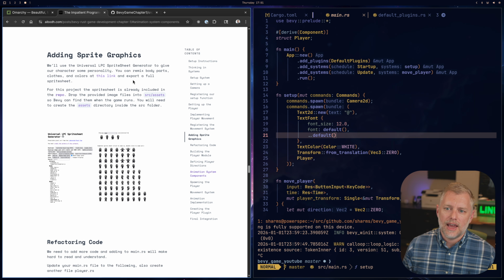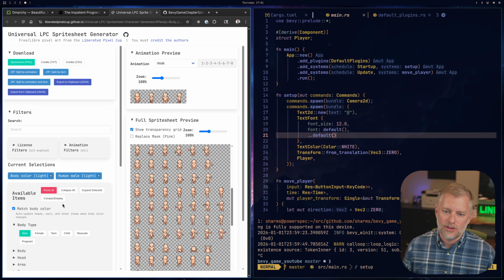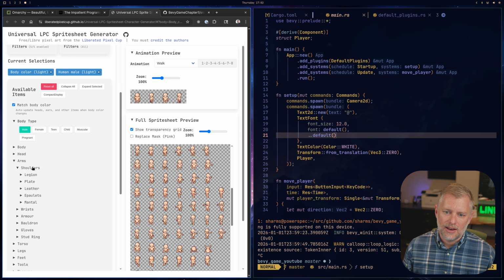So the next thing we're going to do is add sprite graphics, which is exciting. And so there's this universal LPC sprite sheet generator to give the characters some personality. And so you can go and see this link here. And so you can see here, this is actually a really neat application. So you can make a sprite sheet of a character and all these different things. And you can really customize a lot of things.